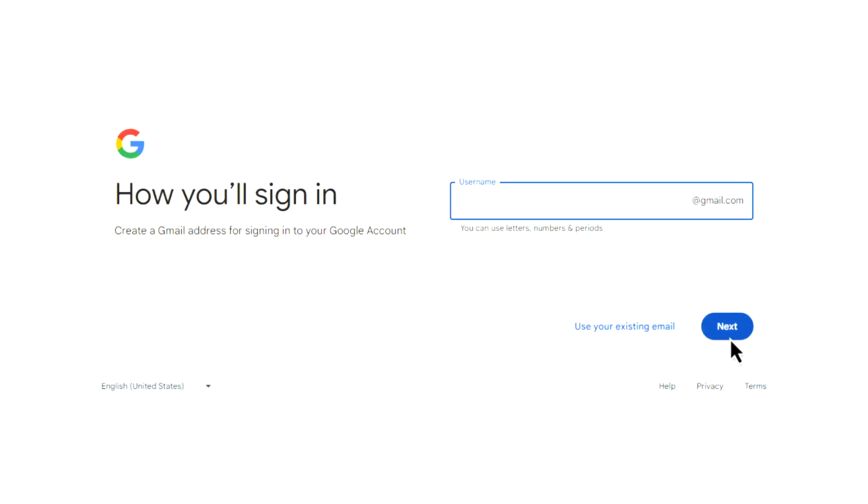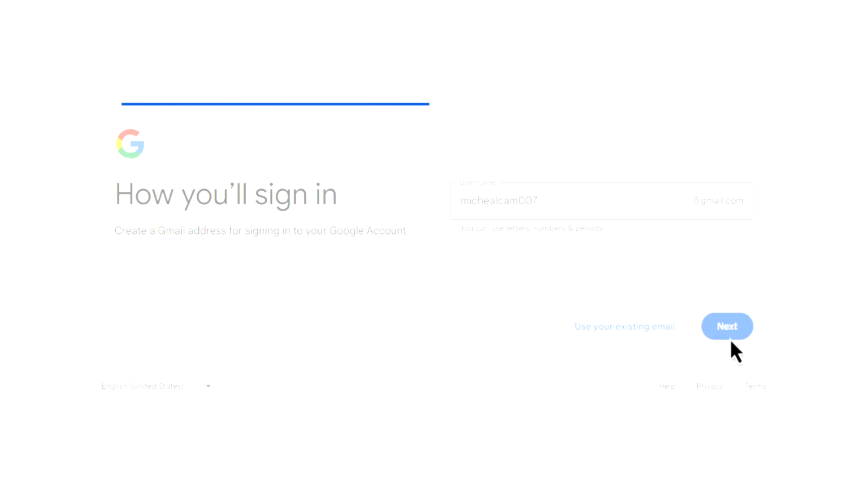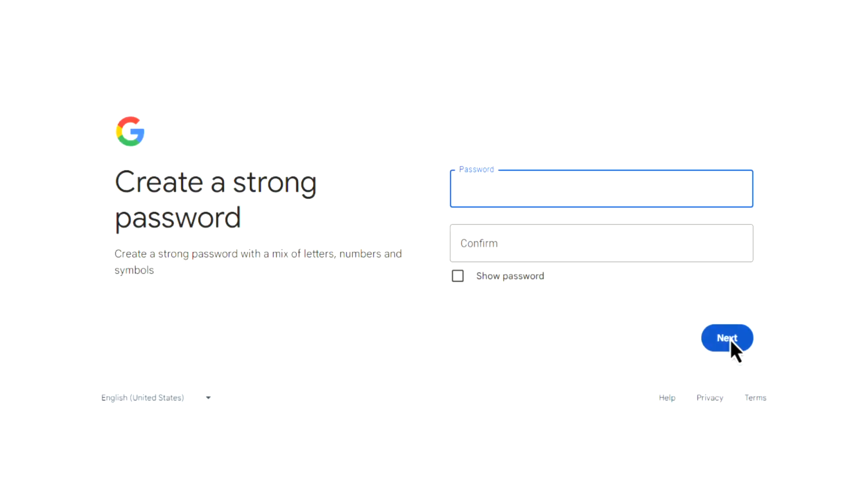Now, here, you will need to enter your username for your email address. Enter a unique username and make sure it's available. Then, click on the Next button. On the next page, enter a strong password for your Google account.